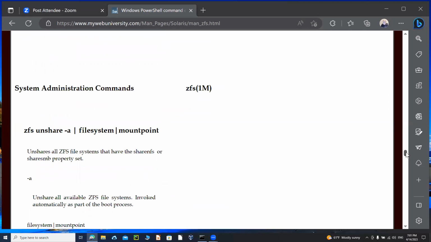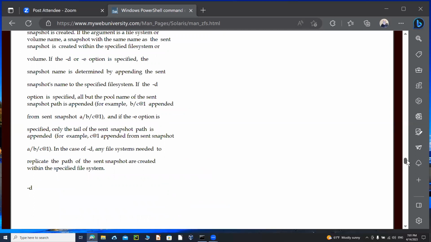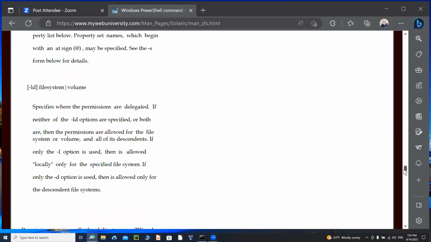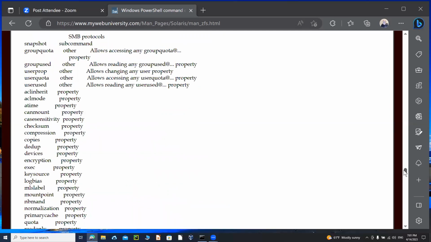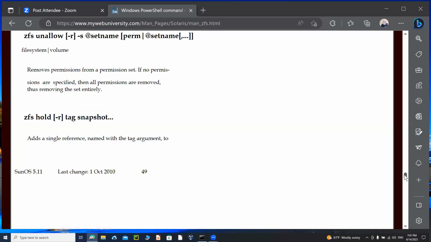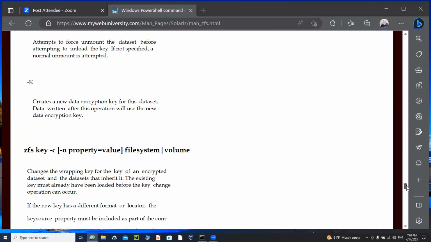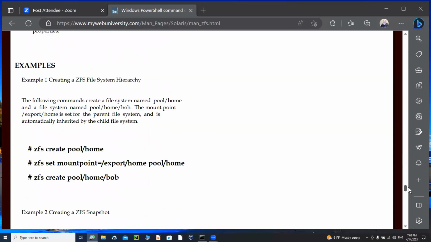ZFS is a really, really powerful file system. It has a lot of good in terms of compression, in terms of security, in terms of the size of the storage. You can see the name, zettabyte file system, and also the 128-bit file system. And the reading and writing is really fast. So you can see all of these examples that are shown. You can start learning, create a pool and set the mount point and so on.